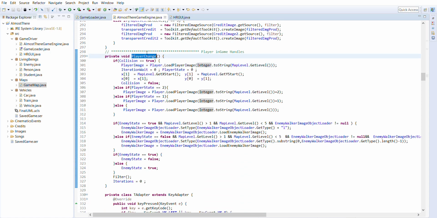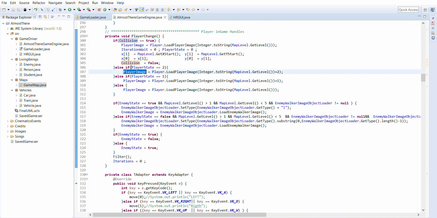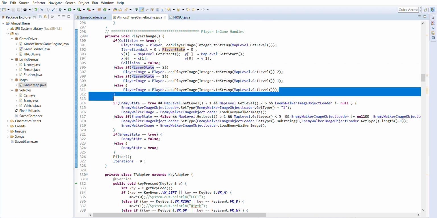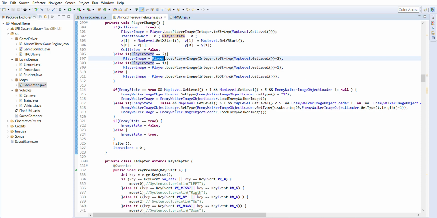So this function is what updates the player. Basically, it loads the image of the player depending on the level, because each level has a different image for the player. So it updates the player depending on whether there's a collision, right? And basically the movement of the player is just like a state machine. If you're stopping, you're in state 0, which is this state. If you move one leg, it moves the other leg, different states. It's basically a state machine for the movement of the legs.